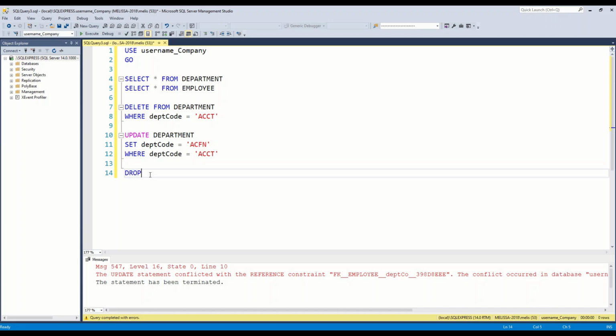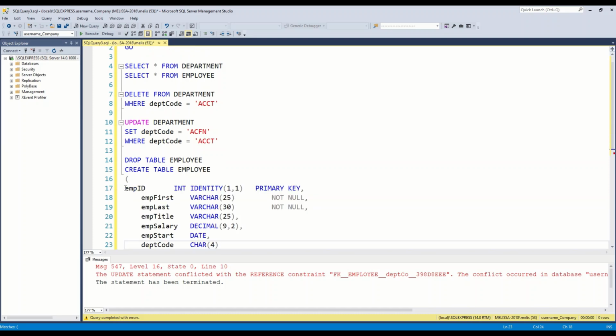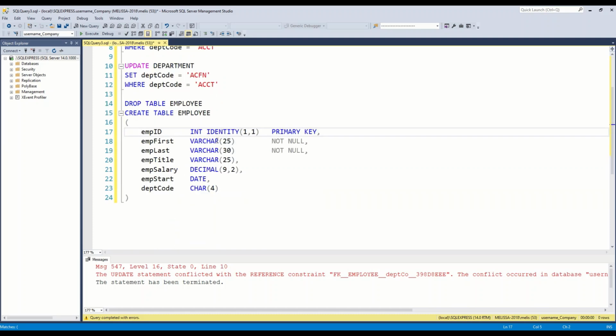So I'm going to start by dropping the table and then writing a new create statement where we define the same employee data rather than have you watch me type it all out in this video. I'm just going to paste it in here. So here's all the same fields for employee. And now I'm going to create the foreign key constraint on department code.